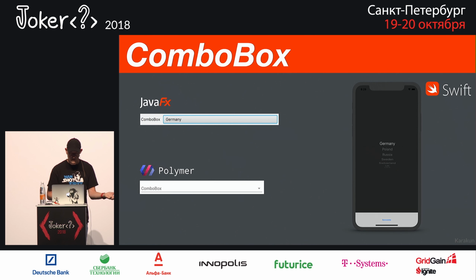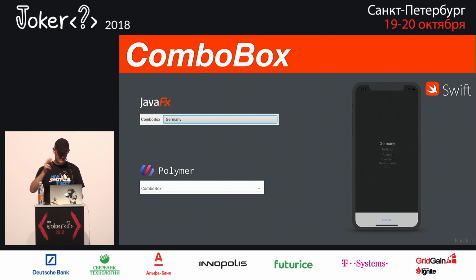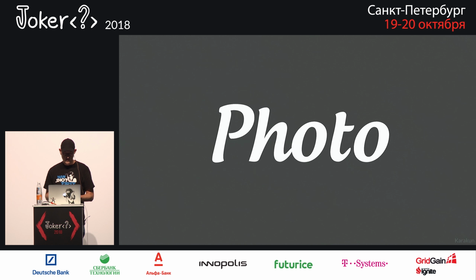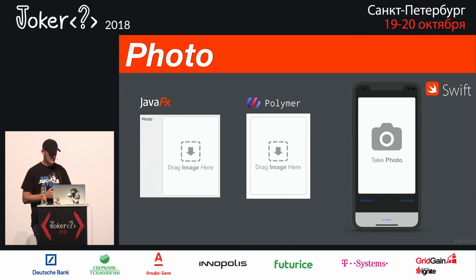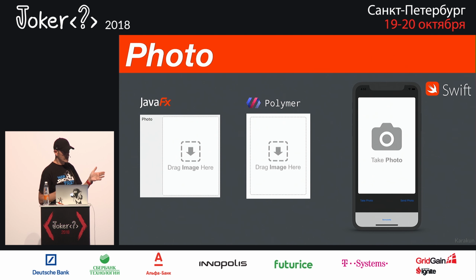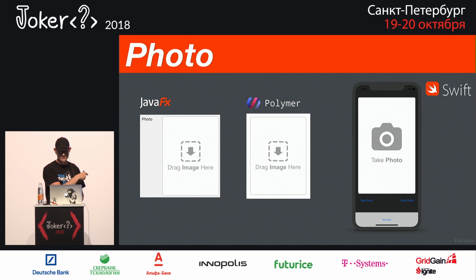And then I have combo boxes. It's just like this date picker, very similar in iOS. And then we have photo. Photo is a little bit different because usually what you find is you have either something where you can drag a photo, or you have a button where you can say load photo or something like that. And if this pops up, then on the mobile phone, I can make a picture and send that to the application. And I will give you a use case for that.